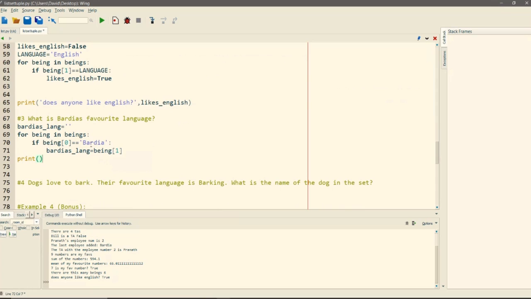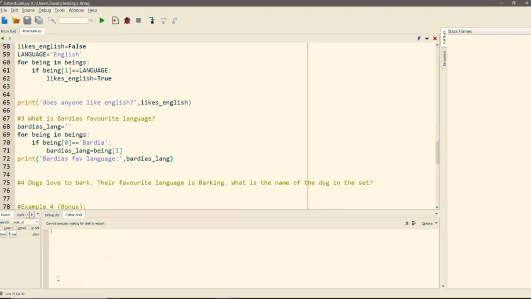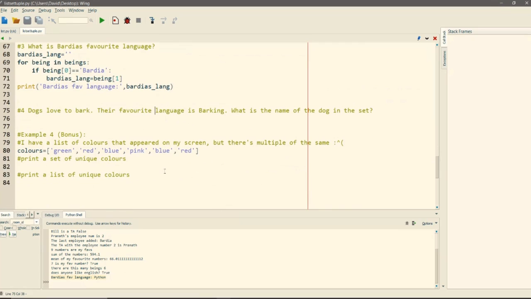The last part is we just want to print it. Okay. So we're going to say, so Bardia's favorite language, and that's going to be bardia_lang. So I'm sure you guys could guess. In this case, it might be Python. It's pretty suitable because he's a Python TA, but it could be anything else. Who knows?